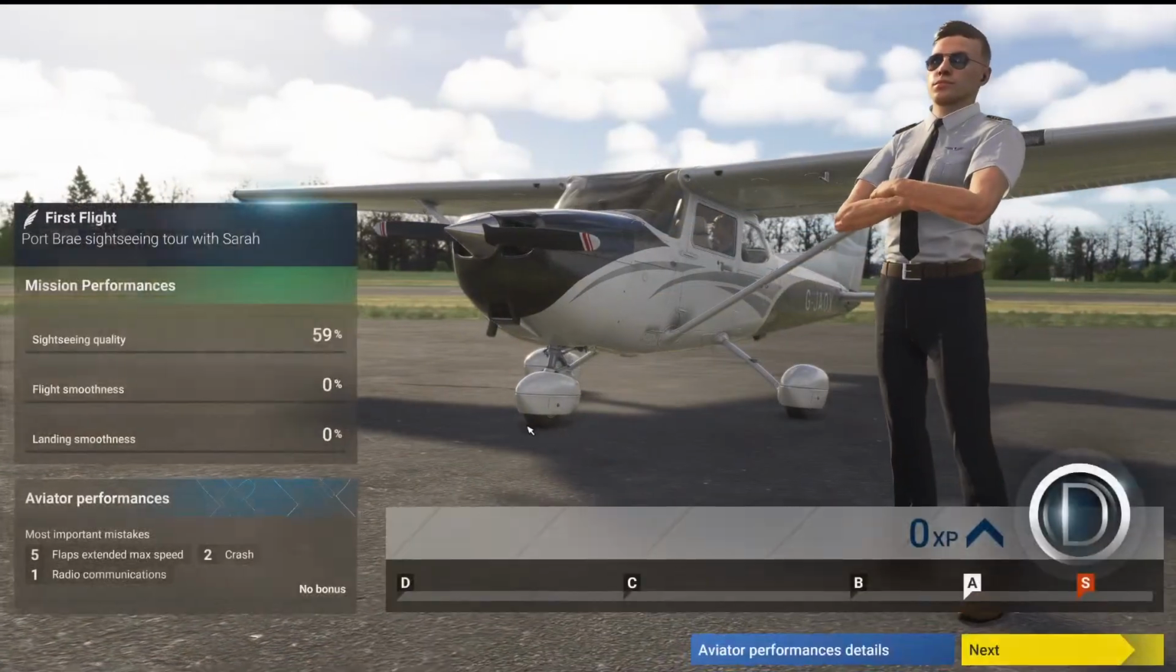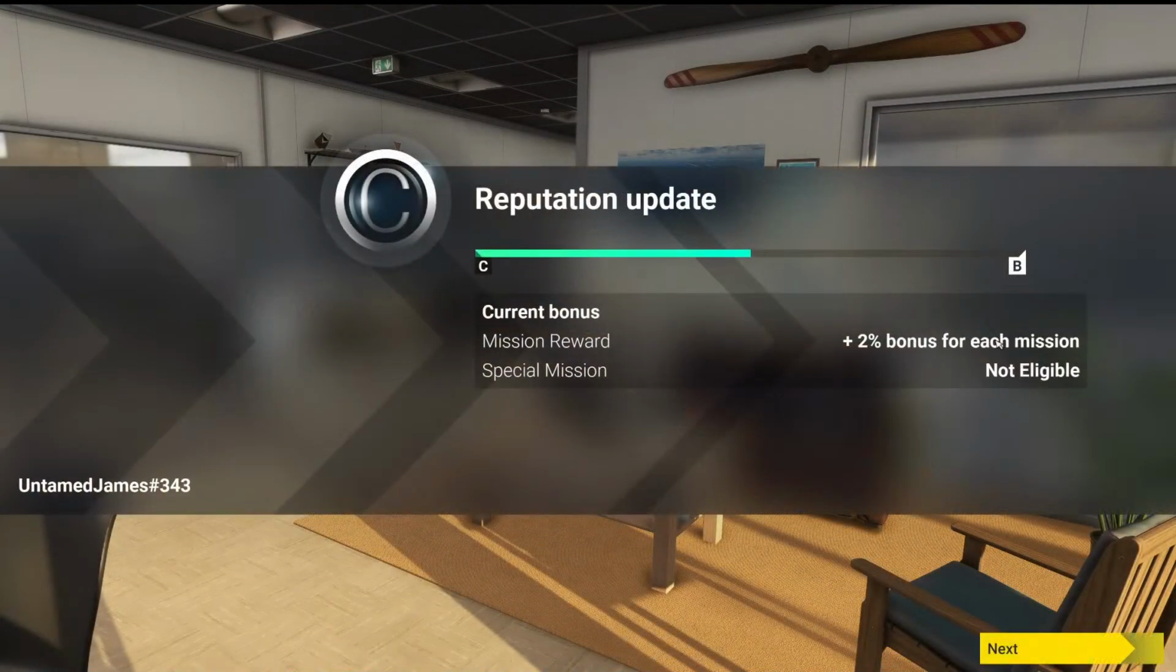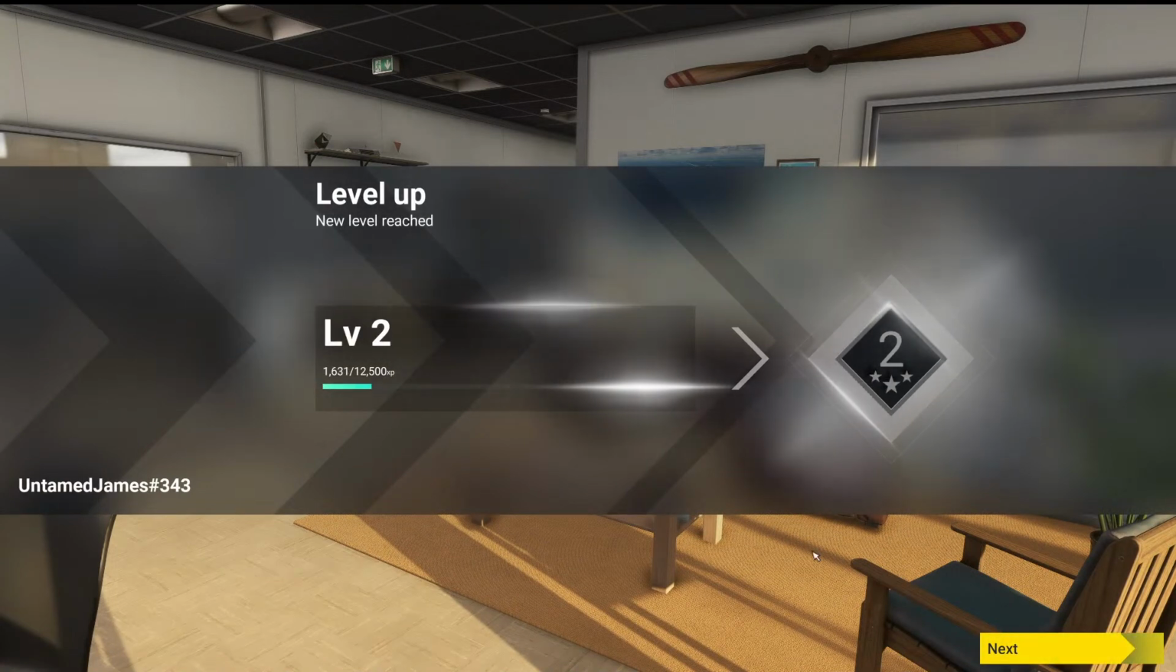Right, and on that note, I'm gonna get off, go to bed, because it's now almost 3 o'clock in the morning. I extended my max speed 5 times, crashed twice, and failed one radio communication. As expected, 0 on landing smoothness. Oh, pretty poor performance, but hell. First mission's done. Hopefully I have some money. Level 2, here we go.